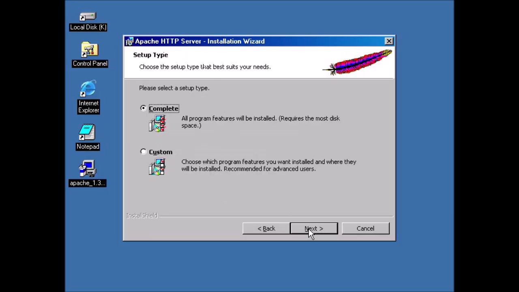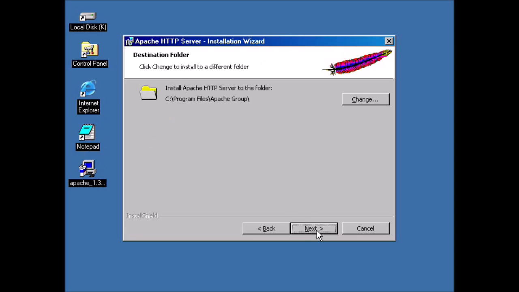Now I have the option of going in here and doing a complete install or doing a custom where I can select or deselect features that I do or do not want to install. But in this particular case, I'm going to go ahead and leave it on complete because this is a beginner CD and we don't want to start getting into things that are too complicated. So with complete checked, I'll go ahead and say next.